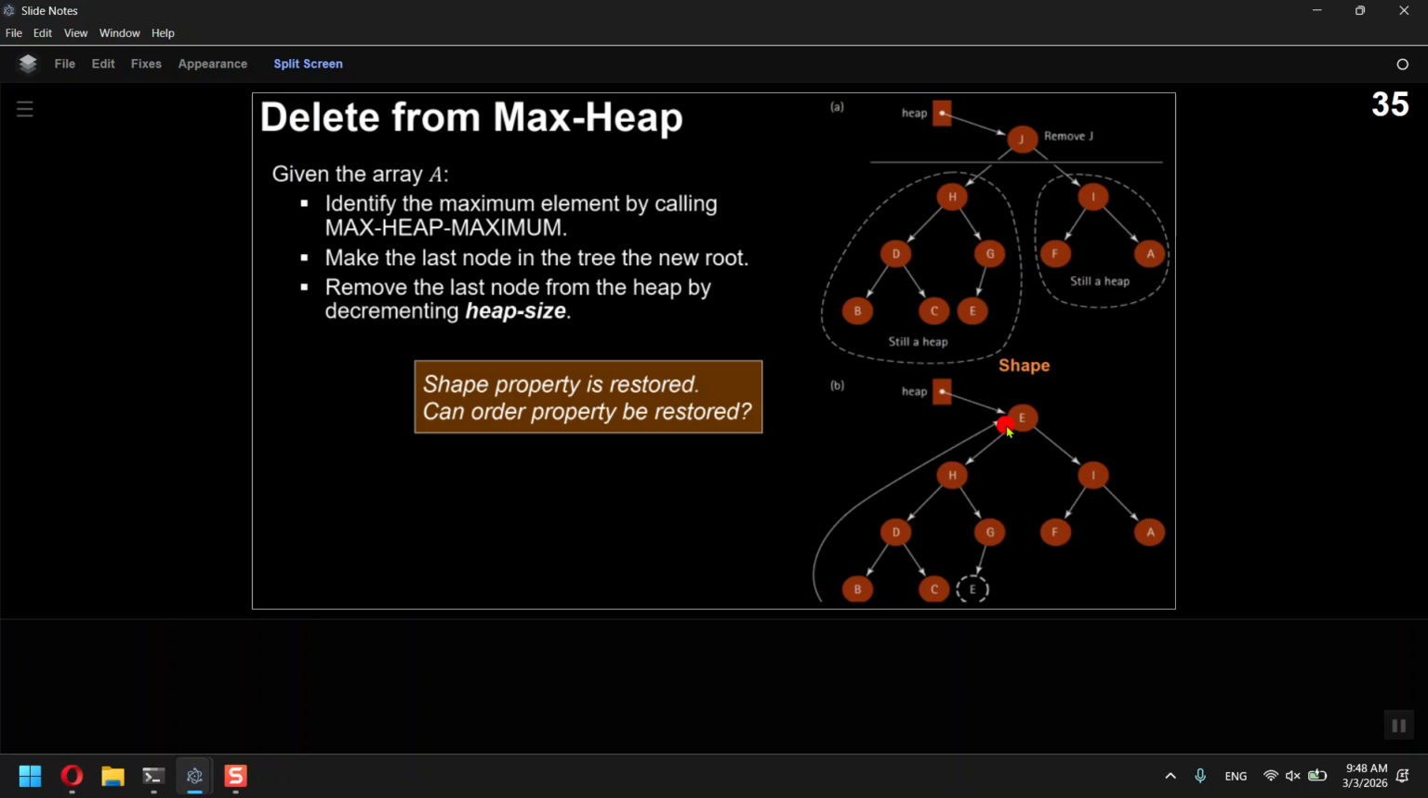Okay, but does it actually represent a heap? Yes, it's a heap because the shape is preserved. But is it a max or a min heap? None of them, because E is not, for example, coming after H or I. We have to rearrange the keys of the nodes so that it's a max heap again. What we are doing now is called reheap down.